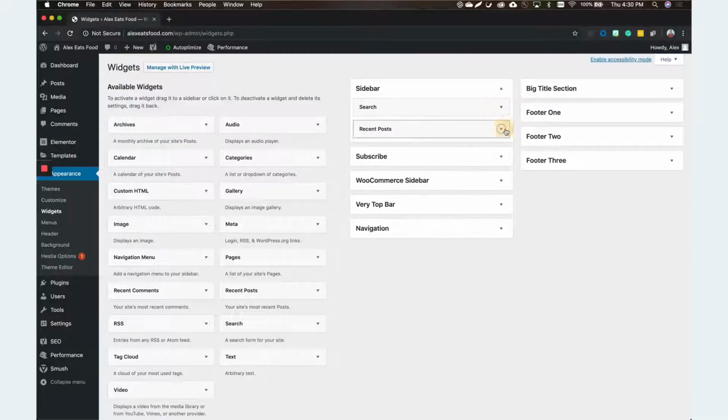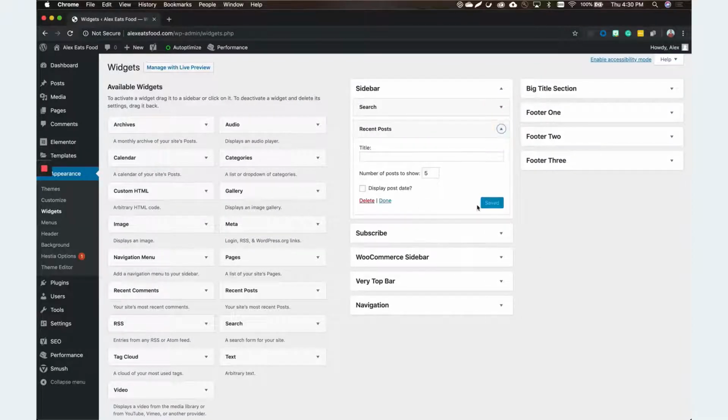Okay. Next up, we have widgets. Widgets are basically the things on your sidebar. Like right now, I see you have search and recent posts, which is pretty common for a blog like yours. But you have a subscribe option. You have a WooCommerce sidebar if you ever want to sell stuff. You have a very top bar, and your theme gives you a lot of different widget options and sidebars to use, which is super helpful. You can add so much to it, or just random text, whatever you want, really.